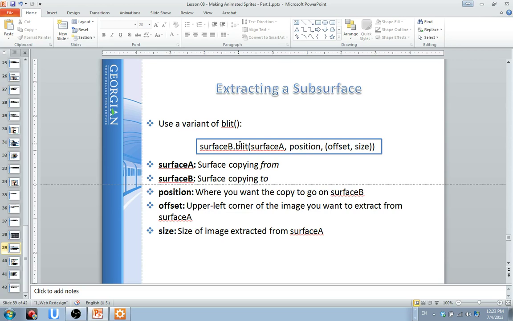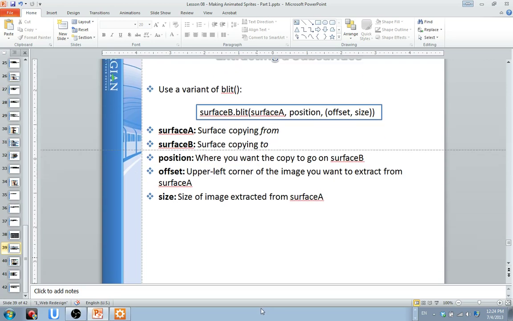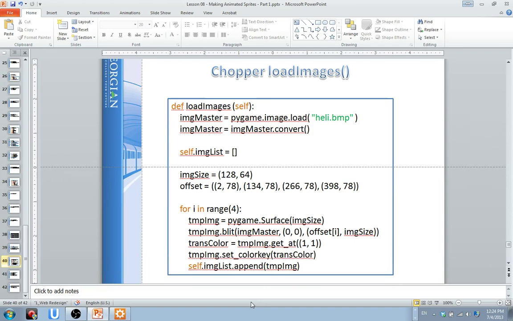The position is where you want to copy on surface B. So you say, well, what's my position going to be? And obviously, unless you want to fully do an image copy, you just want to do it in the same place, from surface A, surface B, right? And then what you want to say is what my upper left corner of the image you want to extract from surface A is, and then the size of the image in terms of how big it's going to be extracted. So 64 by, and it's a tuple usually. So that's that line of code right here, right?